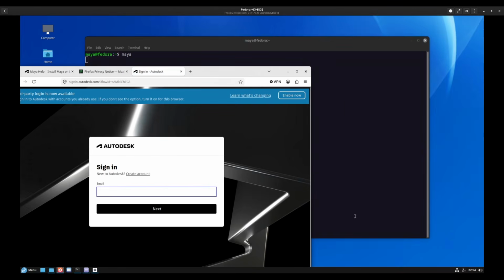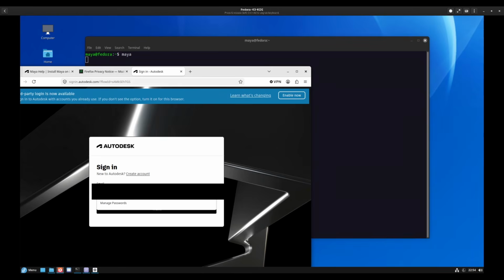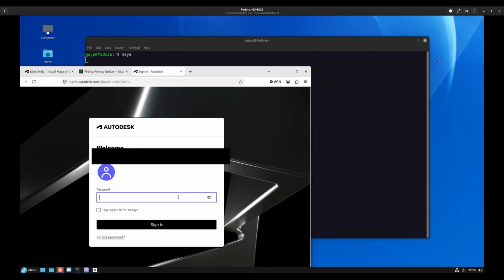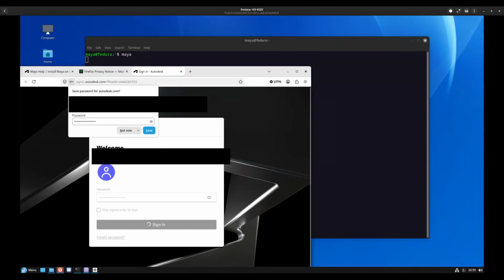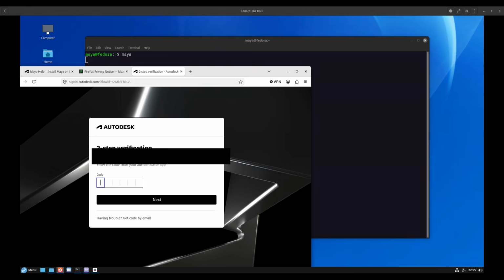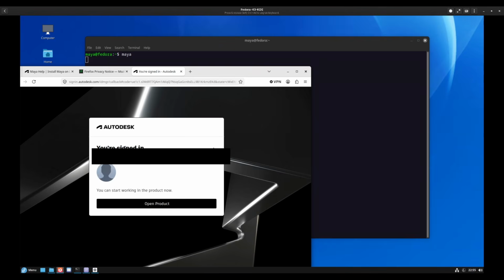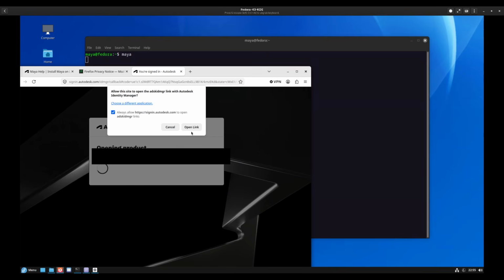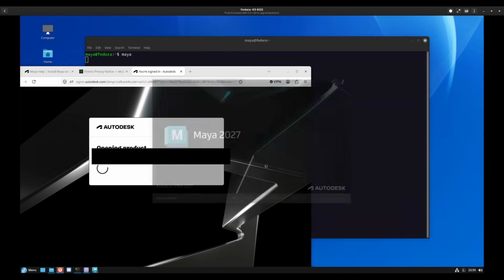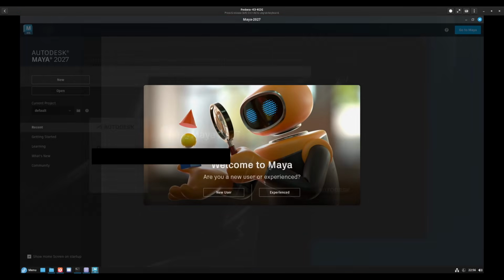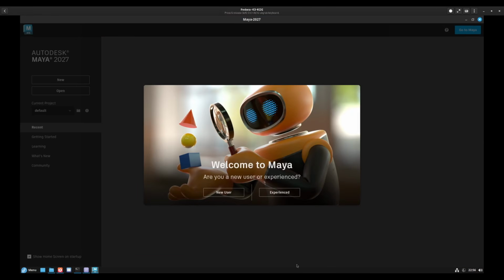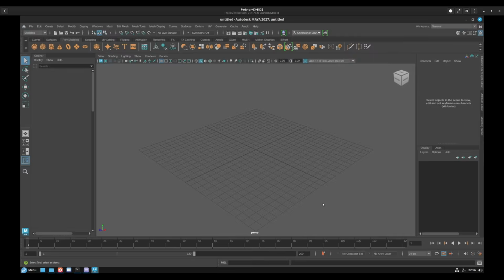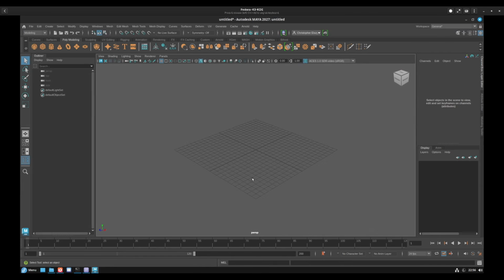There we go. The Identity Manager opens up a dialog which prompts us to log into our Autodesk account. So let me just log in real quick. And then I'll enter my super secret password and also do my super secret two-factor authentication. And now we should be signed in, and always allow the link to open here, and Maya should open up for us. Here we are. Here's the Maya window opened. So I'm an experienced user, and there we are. Here is Maya. And now you can just run Maya like you normally could.